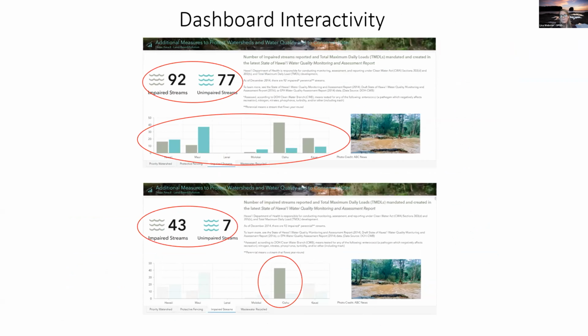The dashboard data can also be configured to be interactive, providing different summary data depending on what data is selected by the viewer. In this example, I clicked on the Oahu impaired streams bar, and the indicators on the top left of the dashboard were filtered to only show Oahu impaired or unimpaired streams data. One of the limitations of the dashboard is that it does not highlight both of the Oahu data bars, even though the indicators display only Oahu data for both the impaired and unimpaired streams.